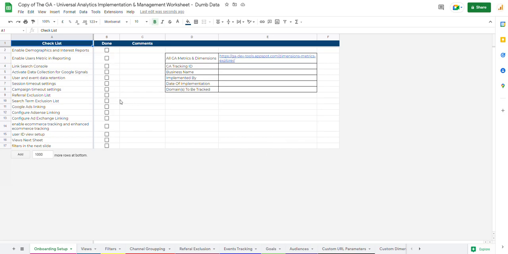This is just some form of settings that you need to set. First of all, let me start here. You put your tracking ID, the business name, who implemented it, the implementation date, then the domains to be tracked in this property. For any other domain that I don't want to track, filters can be used to ensure that the domains you really want are the ones being reported in the GA property. This is where you put in your settings, like enabling demographics and interest reports, user metrics in reporting, linking Search Console, and activating the many configuration settings you have in Universal Analytics.